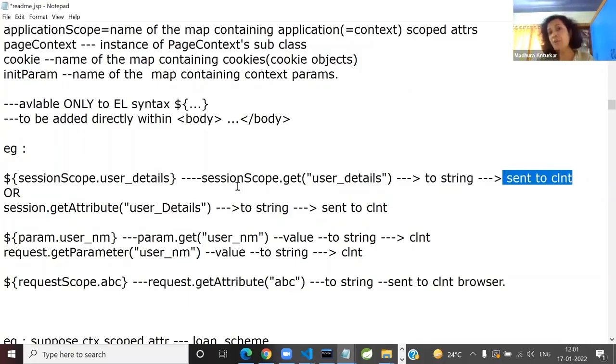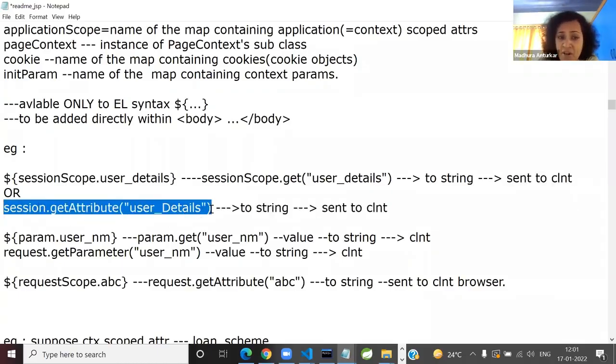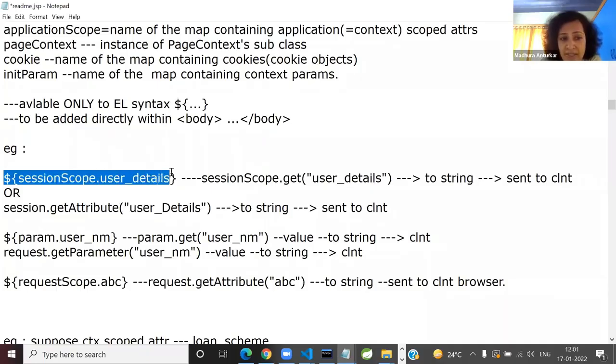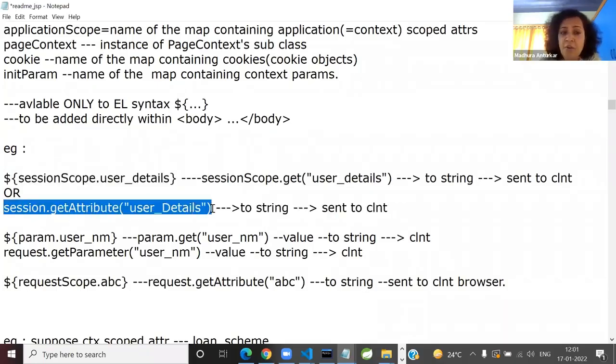Or if you want to relate it to your earlier learned API, how were we getting that? We were getting it via session.getAttribute. So please draw the parallel. $ curly braces sessionScope.userDetails is 100% equivalent to session.getAttribute. So we are referring to that inner map. In goes the attribute name, out comes the value.